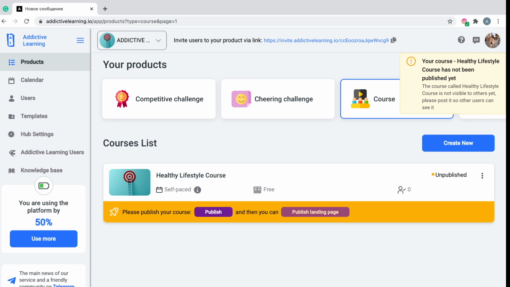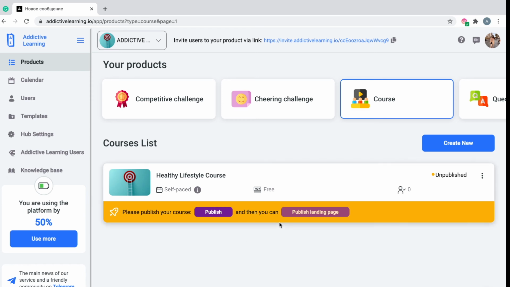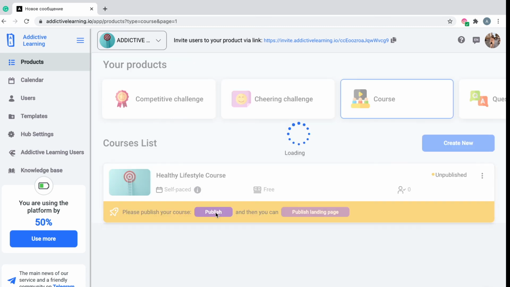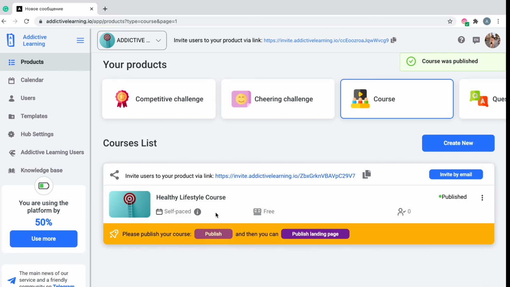So we have created our course. It was, I think, very fast and easy. To make the course appear in the app, click the publish button. Do not forget to do it, because only after you click this button is the course in the app. And you see that as soon as you publish a course, its link is immediately displayed. Here's the invite link to your course.